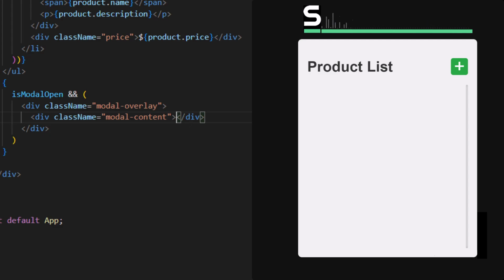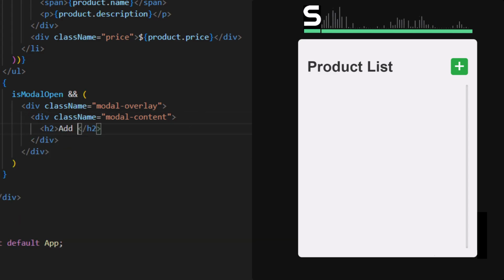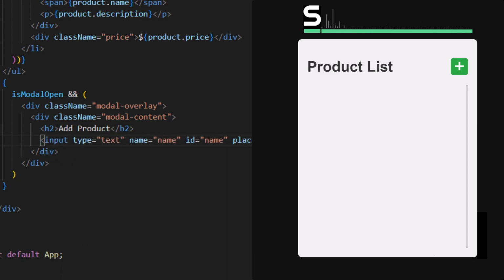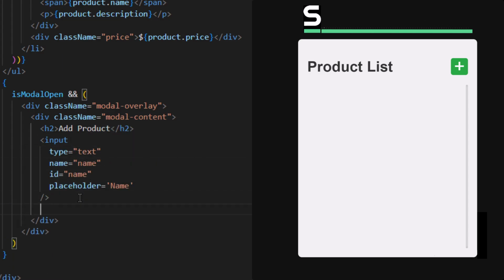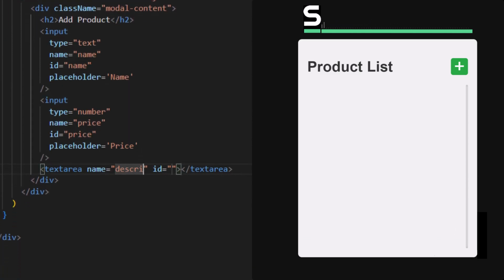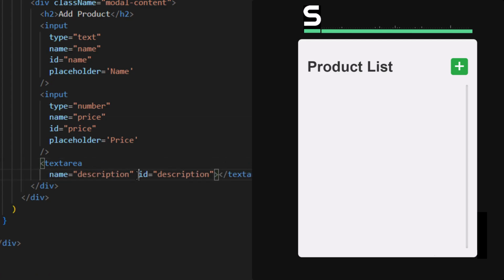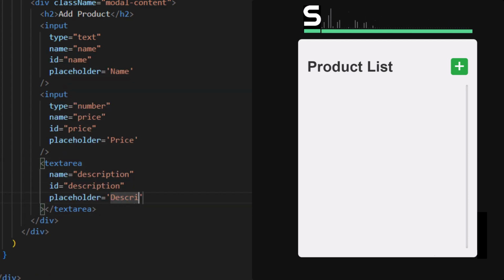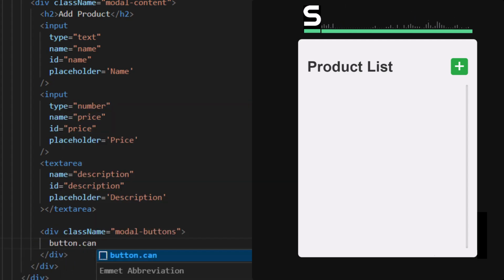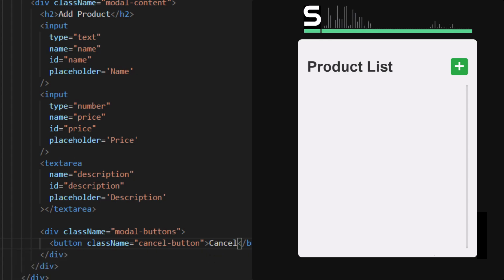Inside modal-content, we have a header with the text Add Product to indicate the modal's purpose. Below the header, there are input fields for the product's name, price, and description. These inputs allow users to enter the necessary details for the new product. Finally, at the bottom of the modal, there's a div containing two buttons, Cancel and Save. The Cancel button will be wired up to close the modal without saving any data, while the Save button will be used to save the new product details.